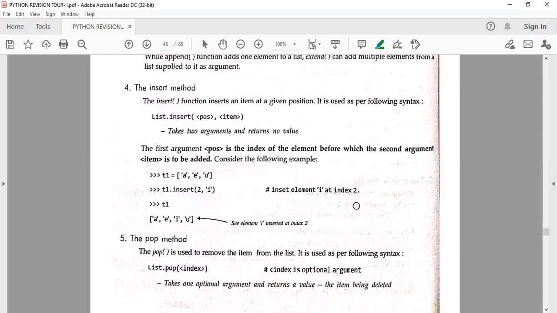Next is the insert method. Insert method inserts the value at the given position. When we want to insert anything, firstly we have to give a position and then the value we want to insert. So we have to write T1 is equal to AEU. Already one list is created. So T1.insert(2, 'I') means at the second position we will insert the I. Which will be the second position? This is the zeroth position. This is the first position. So whatever element comes after the E, that is the second position. So we put I here.